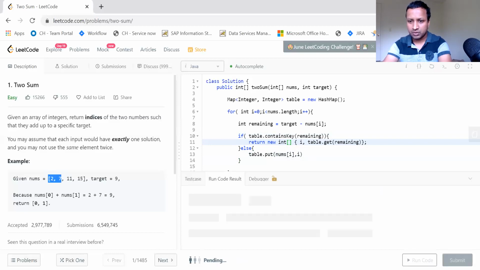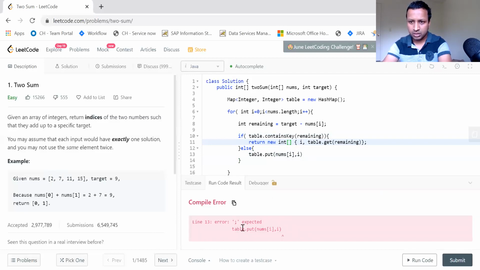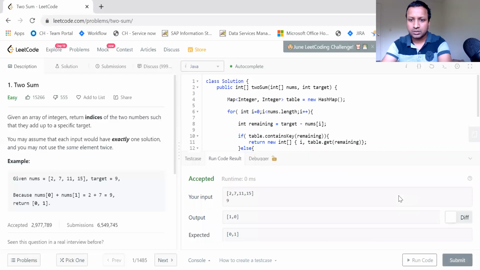So let us see if it works. There is something expected. Yeah, here we are missing this one. So it should work. That is it.